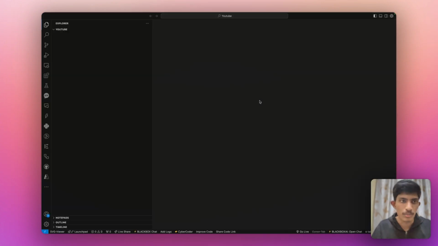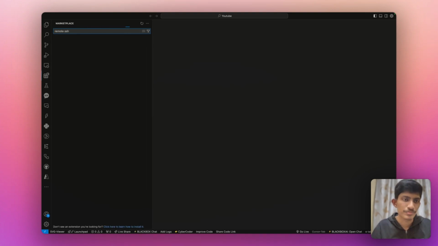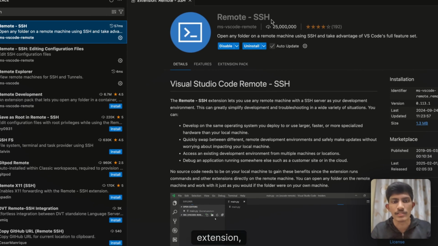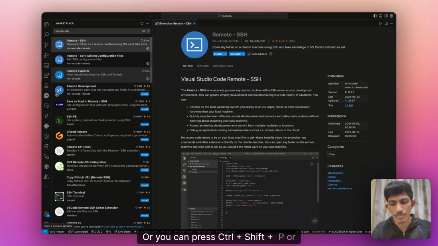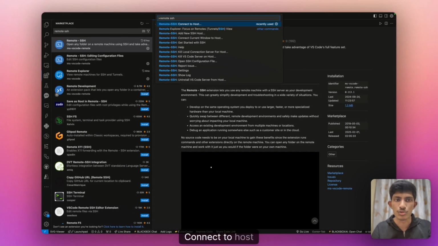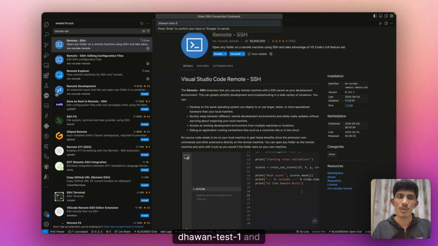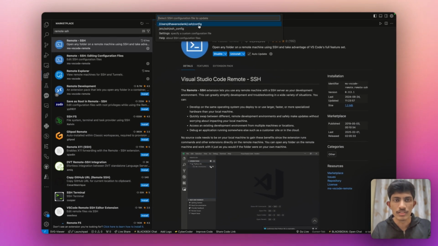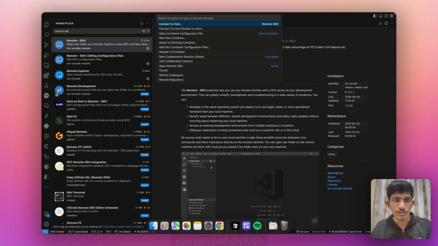Okay, so for that, we'll open VS Code and install an extension called Remote-SSH. This one. Once you are done installing the Remote-SSH extension, you will have an option to open a remote window over here, or you can press Ctrl-Shift-P or Command-Shift-P and search for Remote-SSH: Connect to Host or Add New Host. Let's add a new host, and I'll select the user's .ssh config over here, and the host is added.